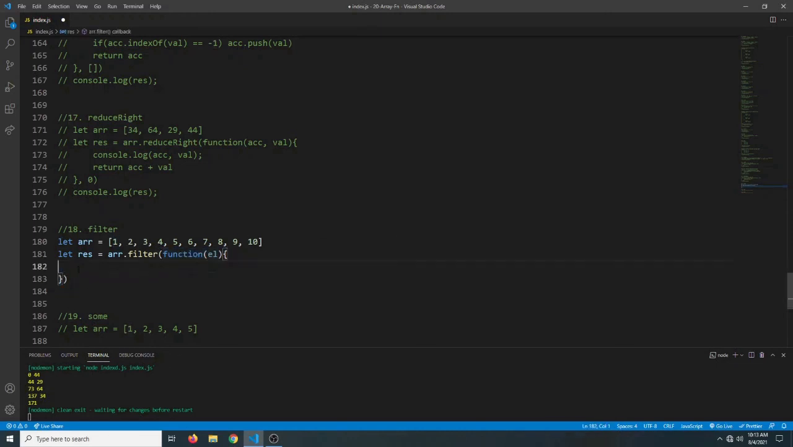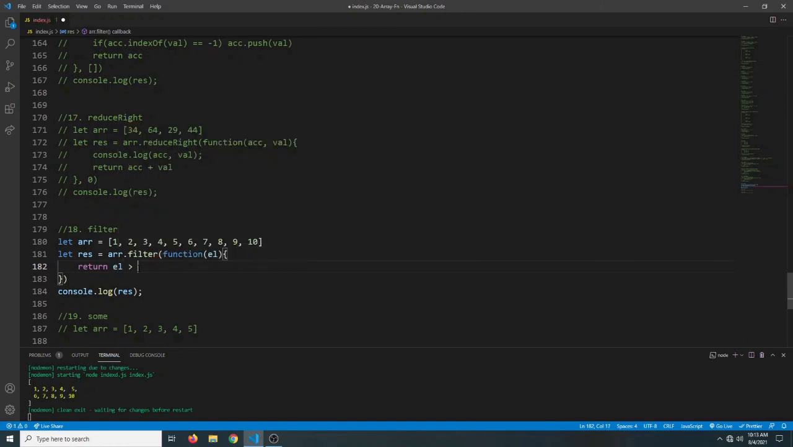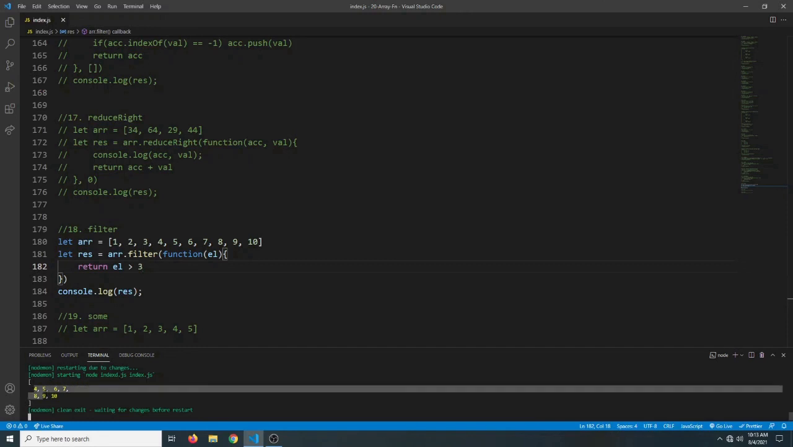And now if we were to return true here and console.log the result, as you can see the array is the same as this array. So filter returns a new array that contains all the elements for which this function returns true. So instead of saying true, we could say element greater than 3. Now it will only be true if the element is greater than 3. So let's see what happens. Now we have an array that contains elements that are greater than 3. So that's how array.filter works.